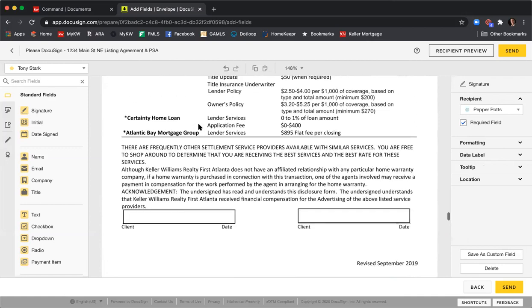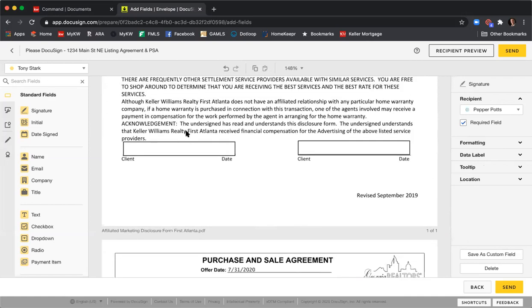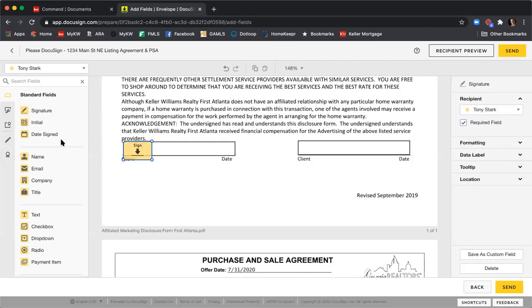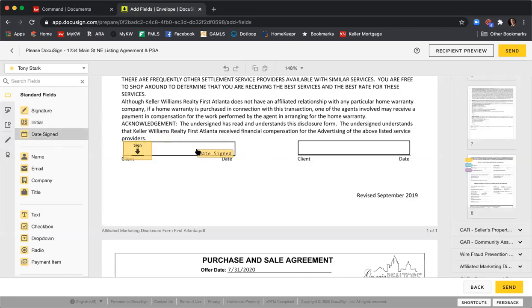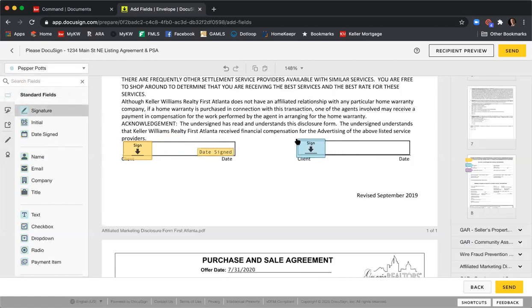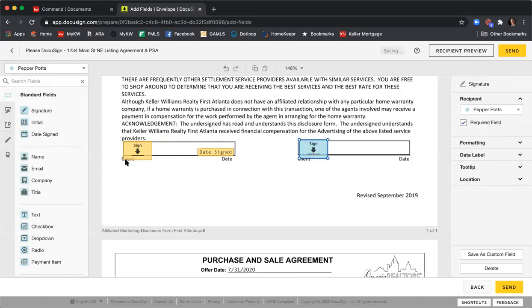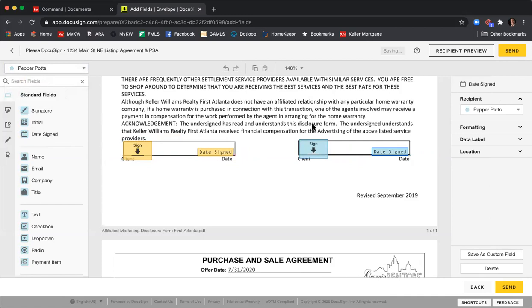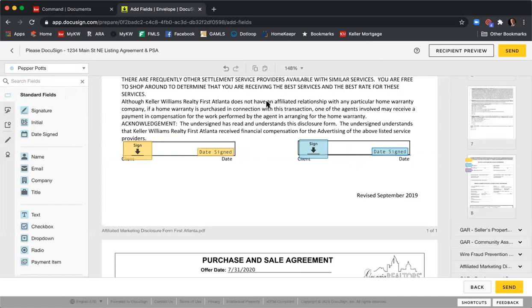Scrolling down to affiliated marketing. Looks like the signature field has not been added here, so I will just want to add a signature field for seller one, and then a date signed. And then I'll select Pepper for seller two, and then date signed. Perfect. So it's that easy to add signature fields anywhere they're missing.